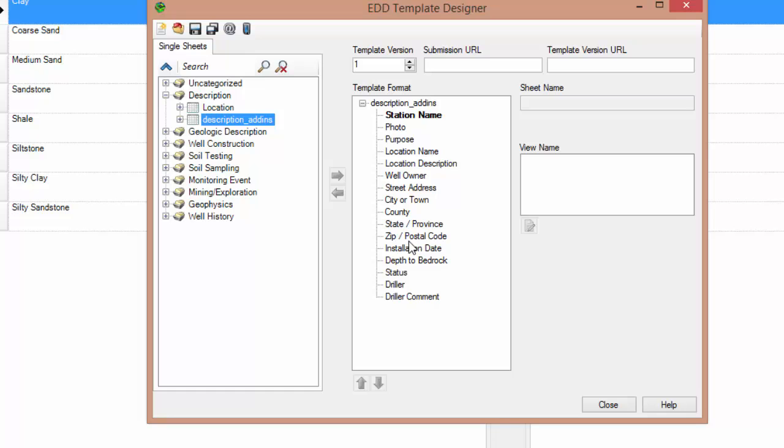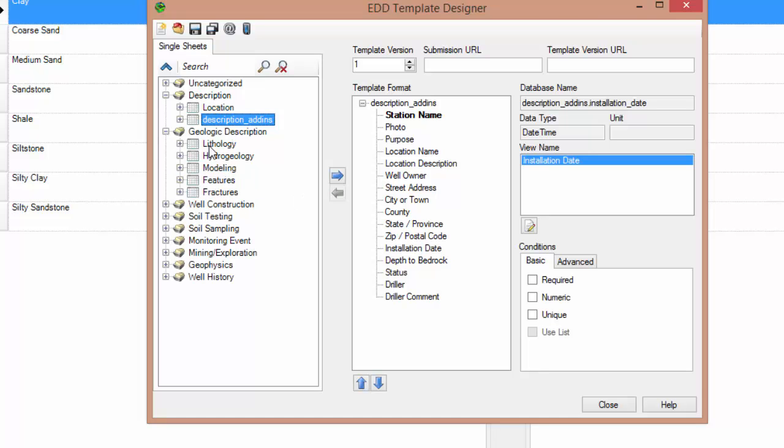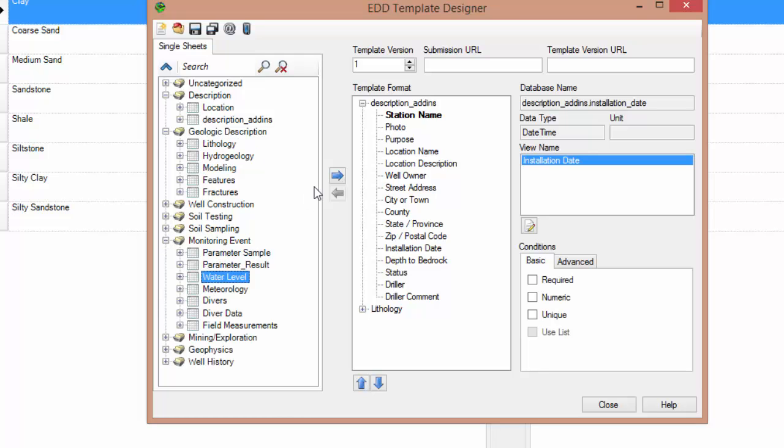Now, I'm including this table because in our station data, we have the date that the wells were drilled, and we want to be able to import this installation date here. I will also go ahead and add the lithology table because we have a lot of lithology data. And under monitoring event, I will add the water level table, parameter sample, and parameter result because those will handle our lab data. Let's save this template.